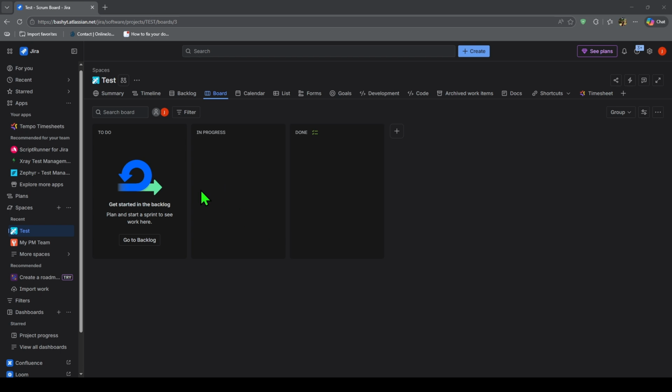Let's start with components. Components are used to organize issues by part of a project, product, or team responsibility. For example, in a software project, you might create components like front-end, back-end, mobile app, payments, or user login.